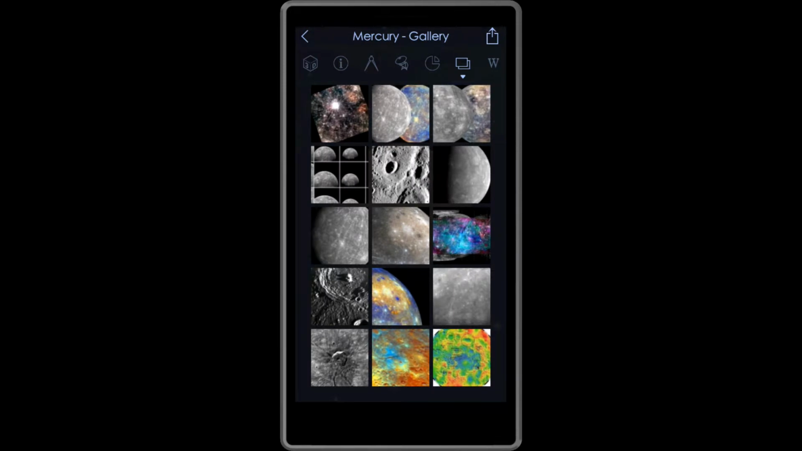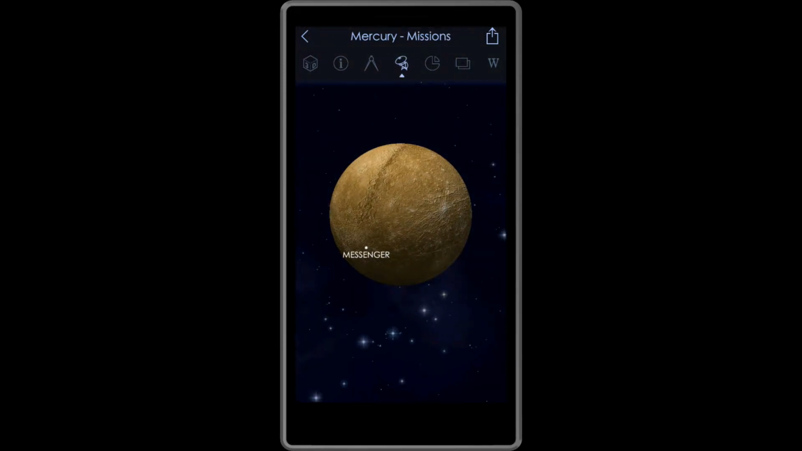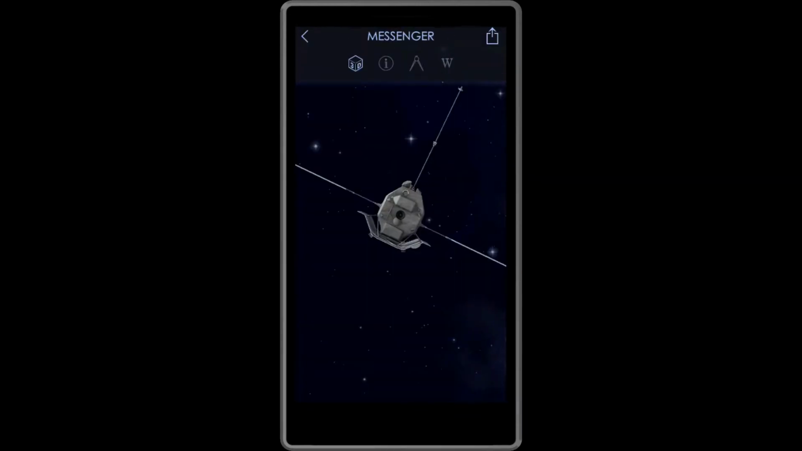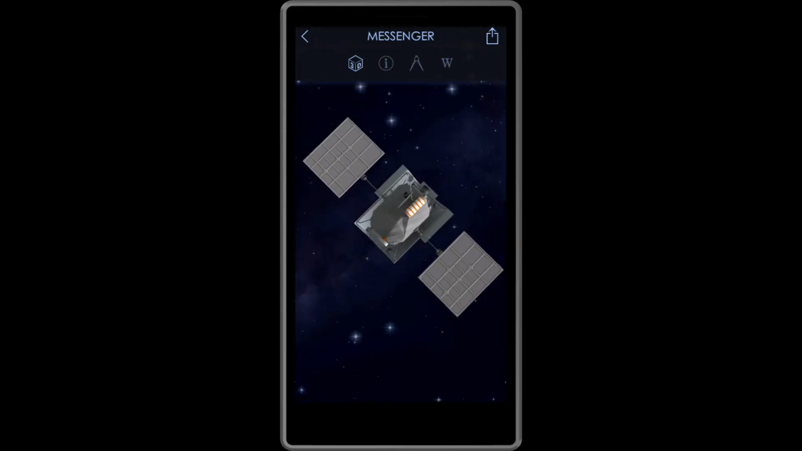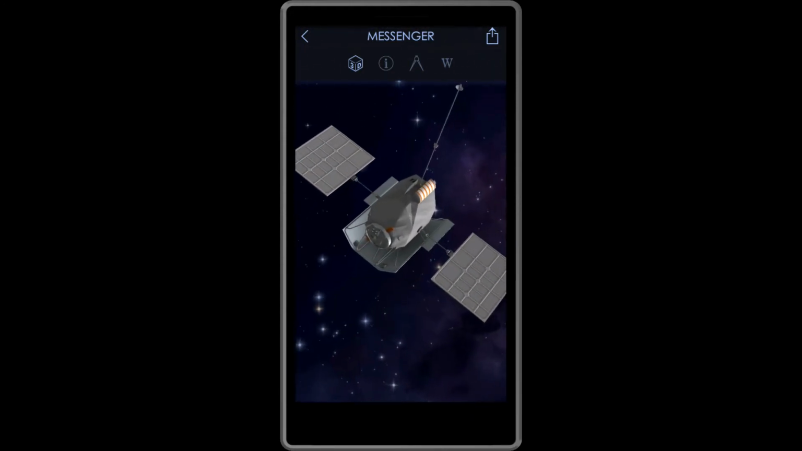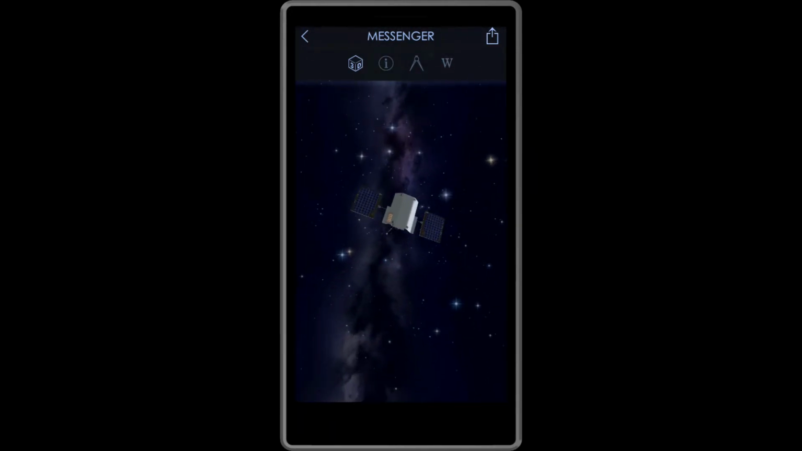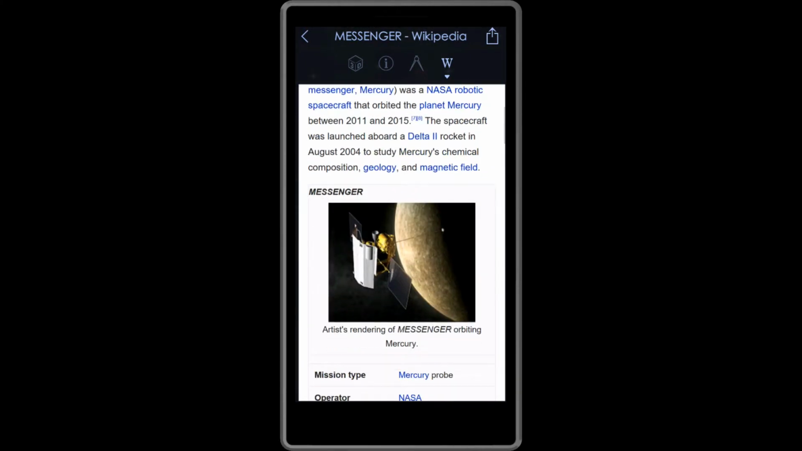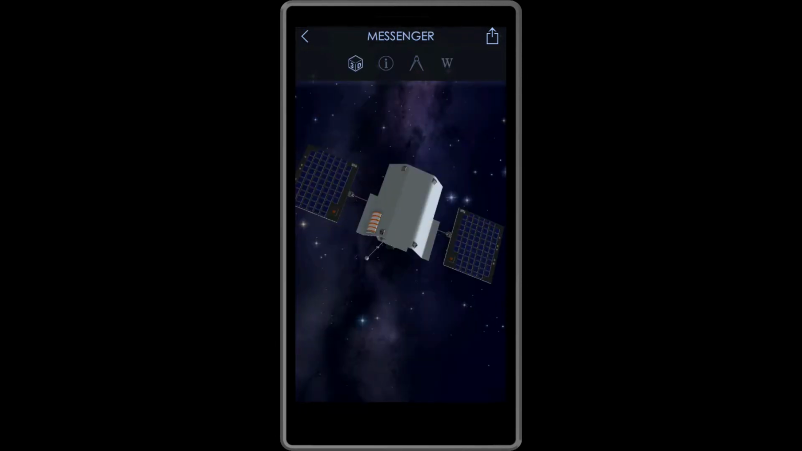And then you've also got this little button here, which is man-made missions to the planets. So if you click on that, it'll then zoom you in on the satellite, and you get a 3D model of the satellite you can have a bit of a look at, which I think is quite cool, to be honest. Really enjoyed that. That's if you're a bit of a star buff or a sky buff like I am. And again, linking you to the Wikipedia article for the mission. Really good stuff there. Back to 3D object, and then go back.